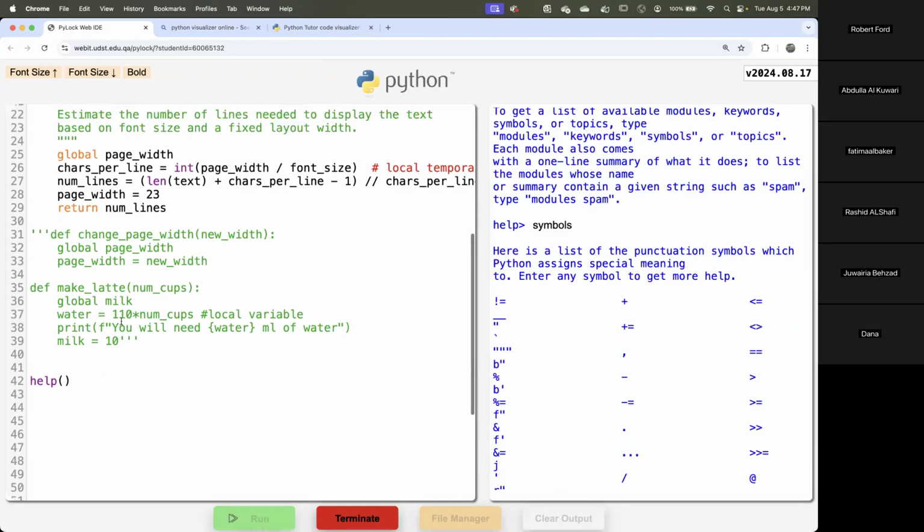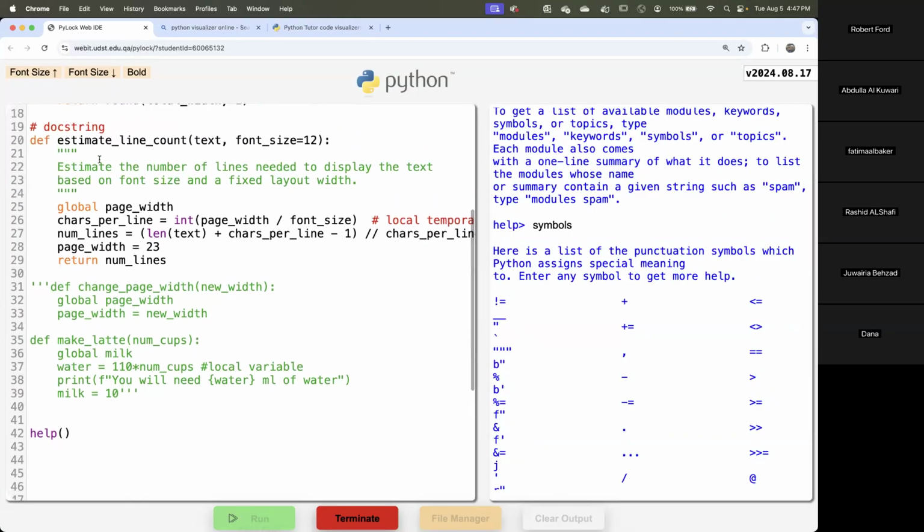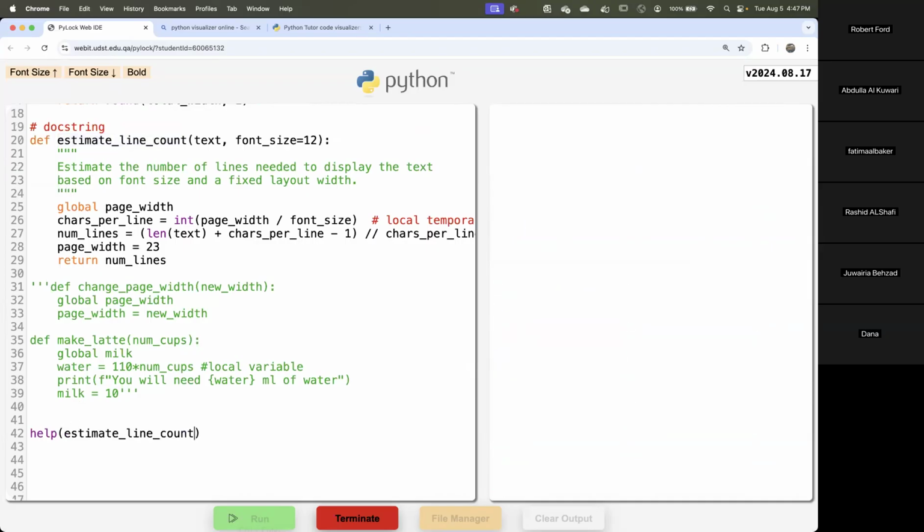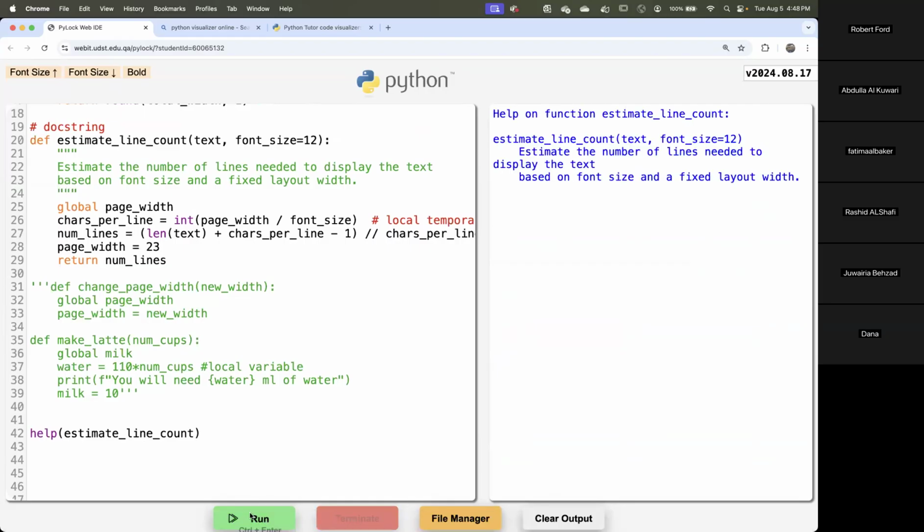But help about estimate line count. Copy this, paste this. Take a look at this. Oops, sorry, terminate that. That's the problem, I get into an infinite loop. All right, take a look at this. When I ask for help on estimate line count, it actually prints out exactly what I put in here. So it's very, very useful if you're trying to build up something like a dictionary that has a bunch of functions in it, and you want the user to be able to find out what the functions do.